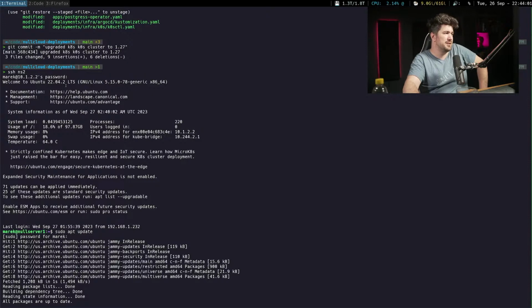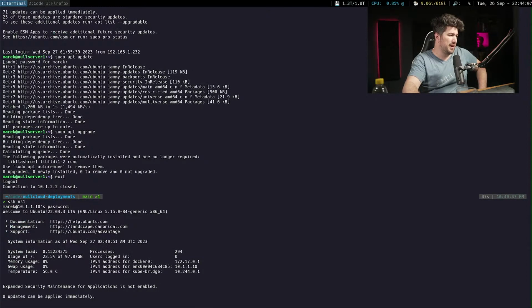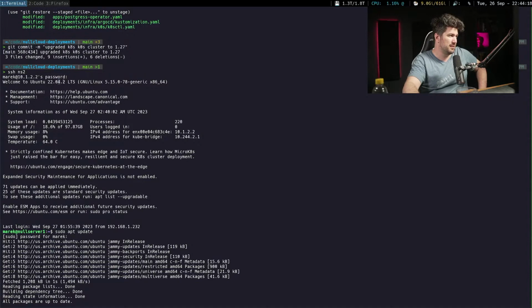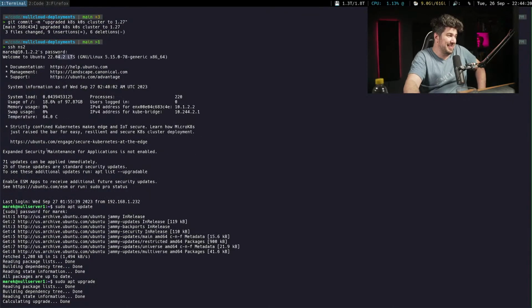Oh, this is the issue. We're on Ubuntu 22.04.2 here, and all the other ones updated to 22.04.3. But I don't know why these updated the minor version and this didn't. It doesn't think that it needs to either. I'm not an apt expert. I'm not an Ubuntu expert either.